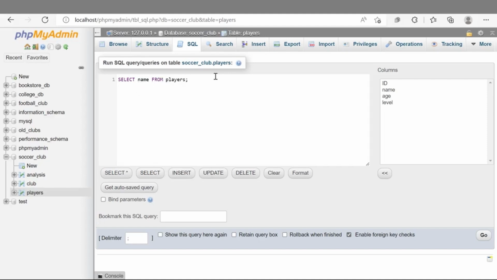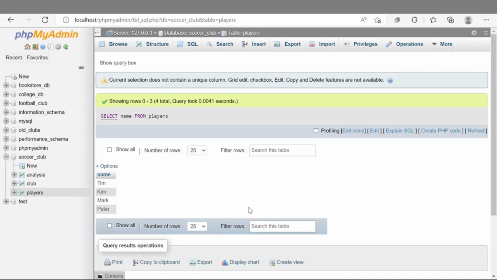The select command is used to retrieve data. Name is the column that stores the player's name in the database. From is a keyword that identifies the source table, and players is the table name. I then run the statement. The query returns a table column that lists the players' names from the players table, with each name on its own row. So in the example you just explored, I retrieved data from one column in a table.